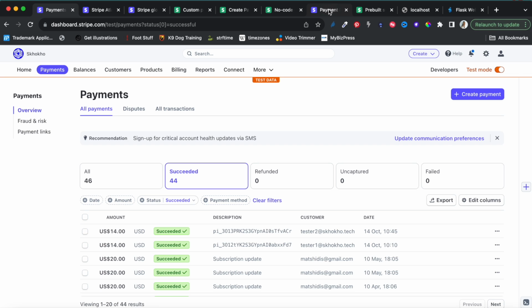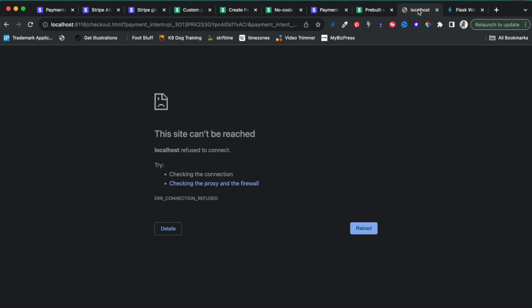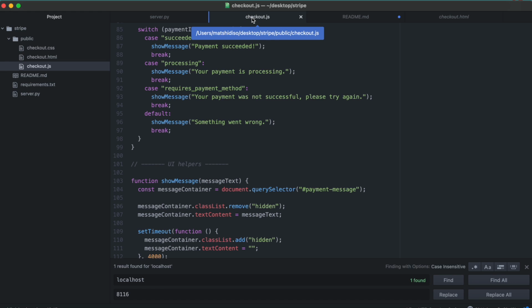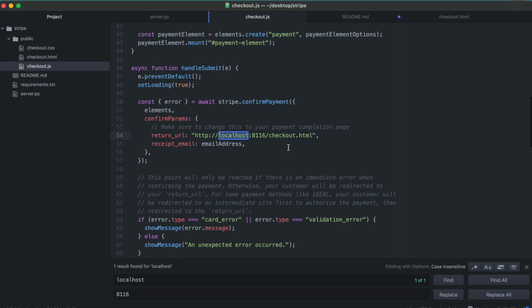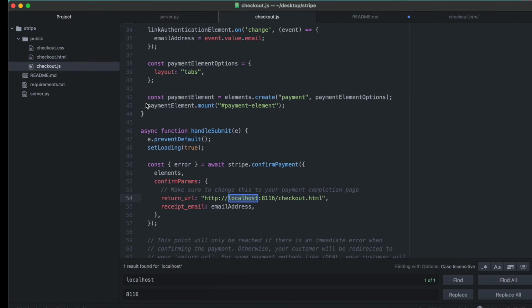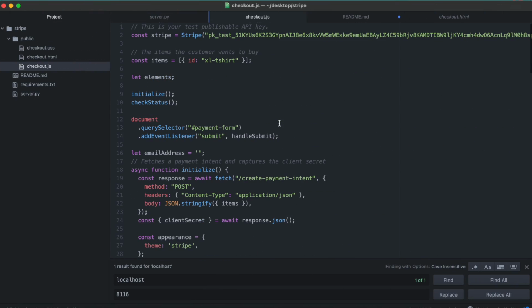So the only thing is probably just to adjust how the success page works. You can see it takes us back to localhost 8116. So probably this is how I can search for localhost over here, and you can see there it is, okay? So it's the way it's referencing, so maybe what you need to do is to replace all the localhosts with your actual IP, because I think this is the problem. This is why it's causing that issue.